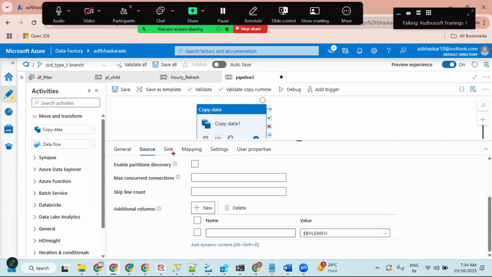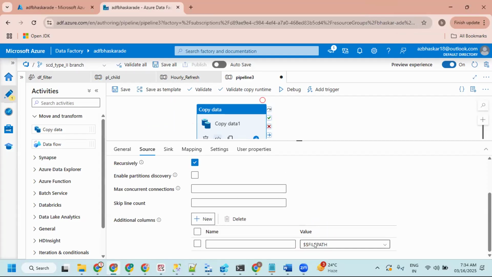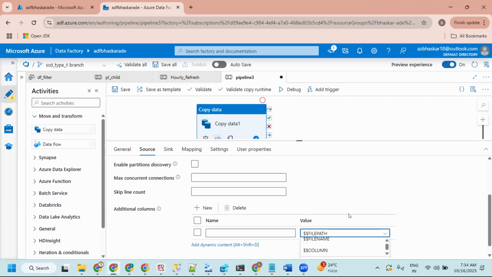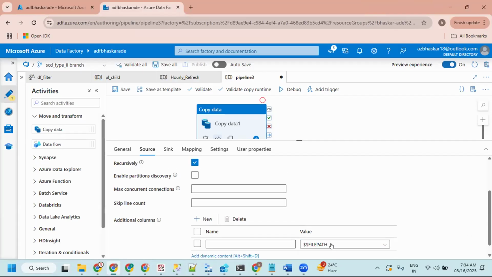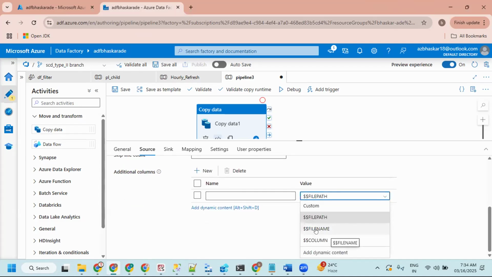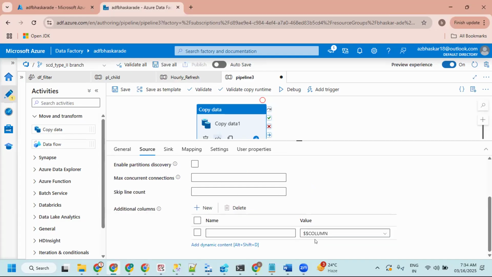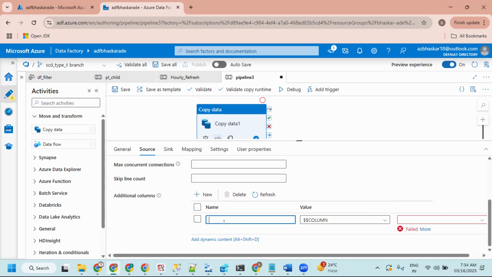And even if you wanted to know the file path also, you can get to know from which file you're reading the data by using this file path. There is a predefined variable we're having, and we can have options. To get the file path, you can take the file path as it is. And there is a file name. If you are reading data from too many files, then you can get to know what file you are taking. Or if you wanted to add a new column, then you can take a column, and the column name and column value you can specify here.